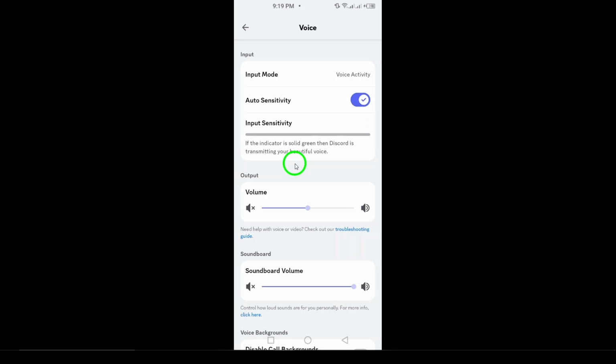Finally, if you're still experiencing problems, consider uninstalling and reinstalling Discord. This can help clear up any underlying issues that updates or restarts didn't fix.